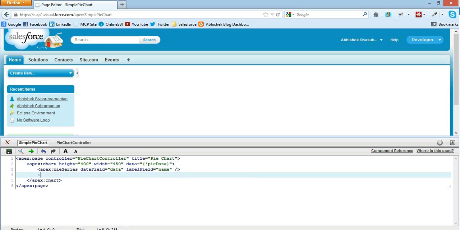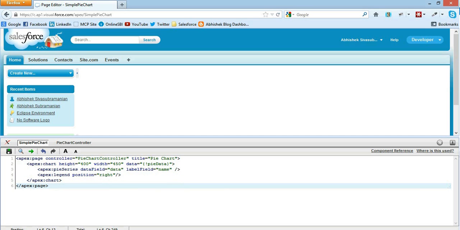Now we need a legend to say what each color in the Visualforce pie chart represents. So we need to tell where this particular legend has to appear. So legend and position should be, okay, let us put it as right. Okay, so this completes the Visualforce code for a pie chart.